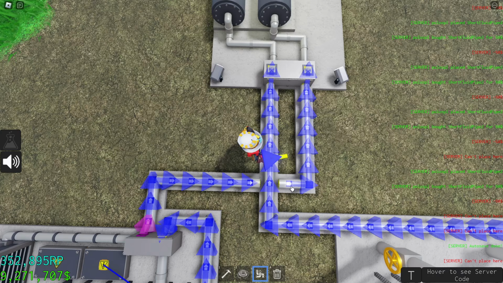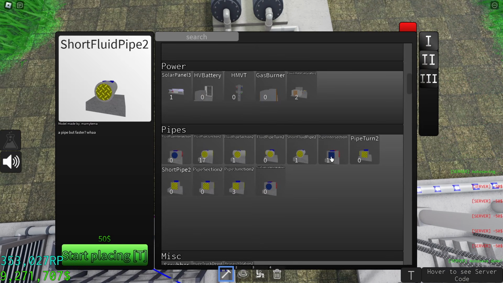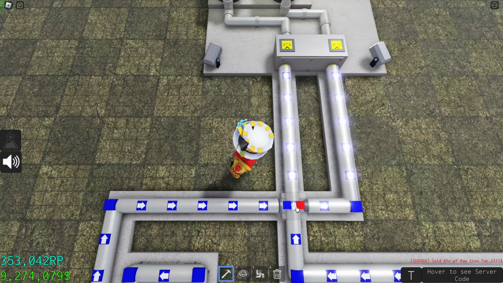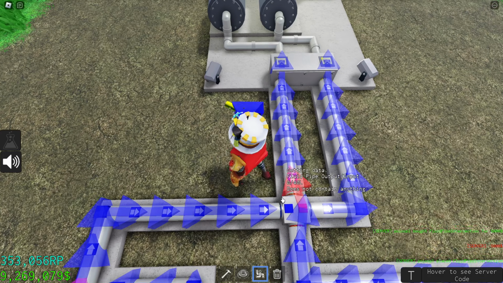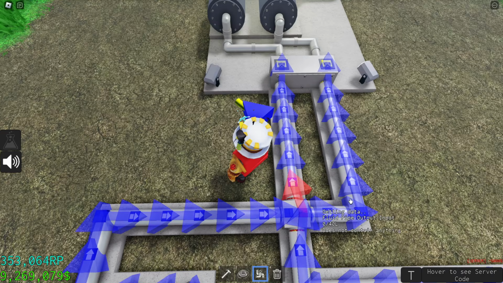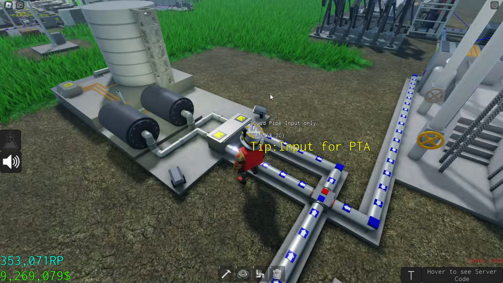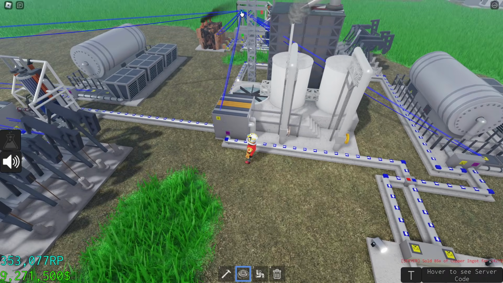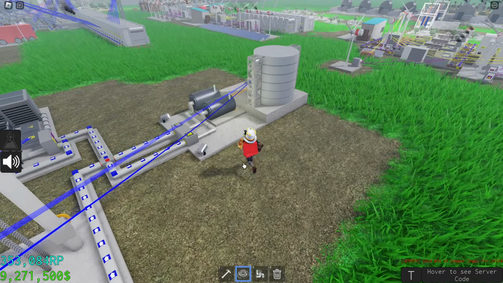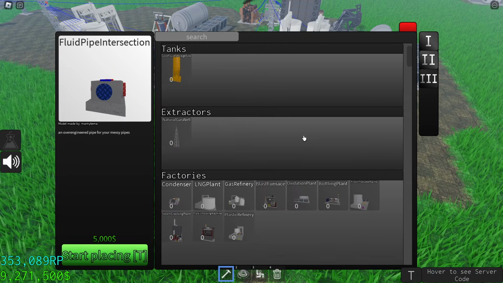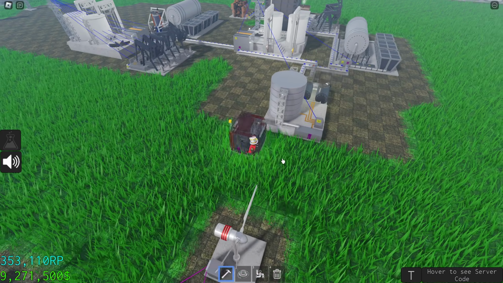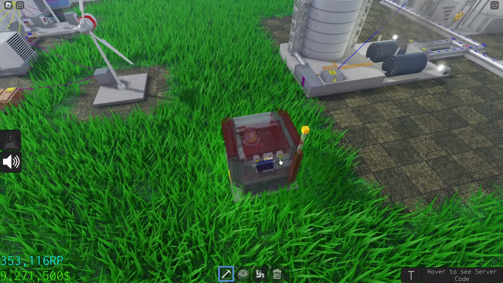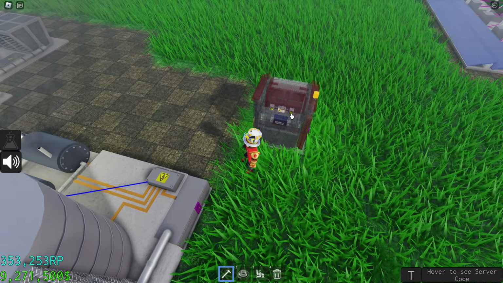After you've connected, I'm going to place a fluid pipe intersection again, and I'm going to connect the PTA into the red intersection and connect the MEG into the blue intersection. And now, as you can see, the plastic production facility is full on PTA and on MEG. So now all we need is a plastic molding machine, and now we're literally done. This is going to produce plastic pellets.